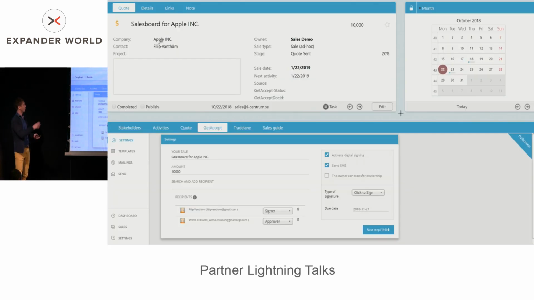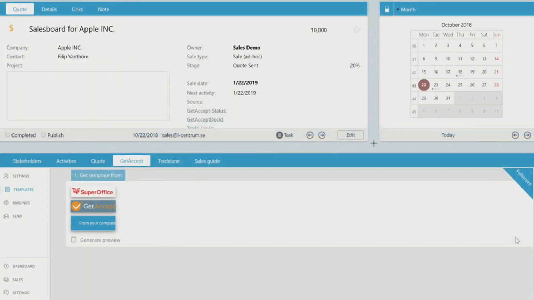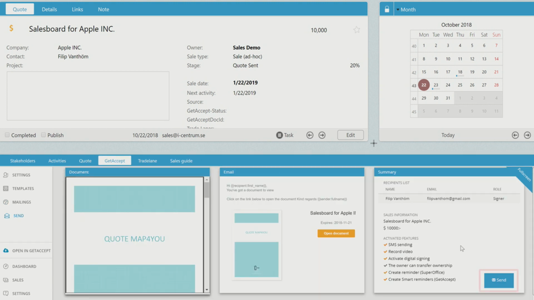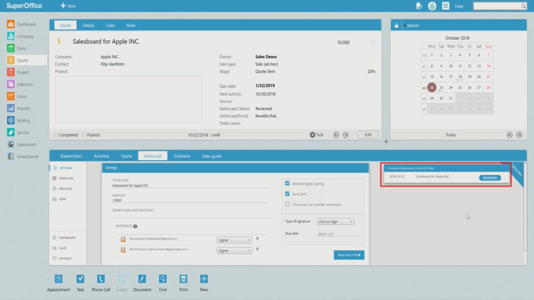So what we have done is that we have put this in SuperOffice, just as an example. This is a sale dialogue. You put in the people that you want to send this to, the signer and the approver, and what kind of technique you want, if you want the click to sign or something else. You choose a template, either from SuperOffice, GetAccept, or from your local PC if you want to send a document from there, and you load it into SuperOffice. And you type something good, and you put in a video if you want to stand out. And this is the preview of how it will look before you send it. So you get a preview here, and then you send this, and it comes as an SMS to the customer, and also an email, obviously.